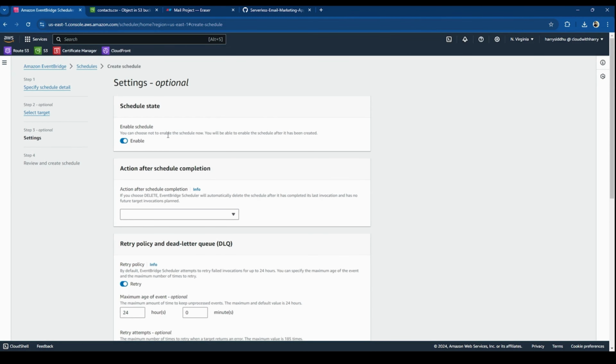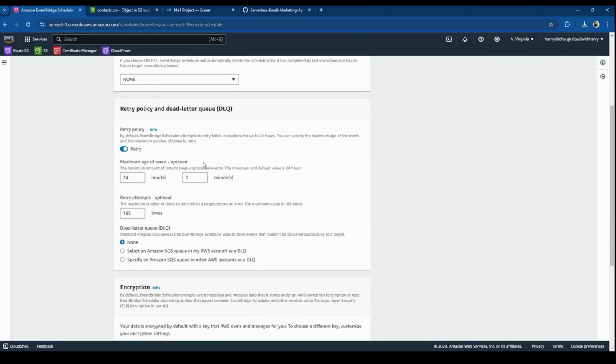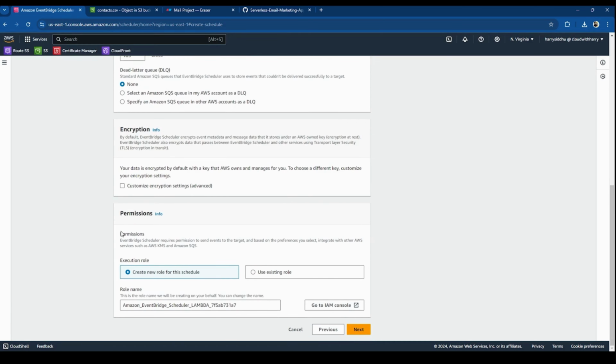It's asking whether to enable the schedule. You can choose not to enable this schedule now, but we want to enable it because we have already scheduled it to run at around 5:10. So keep it enabled. For any action to take after completion, we don't really want anything, so we can select none. For retry and dead letter queue, we can just keep the defaults. We don't want to change anything here. For permission, you can select create new role for this schedule. AWS will create a default role, just keep that and click next.